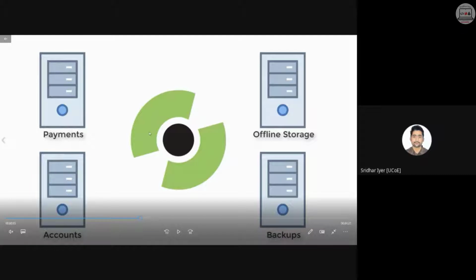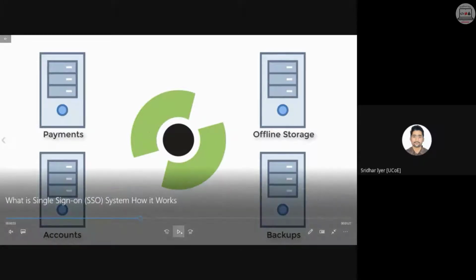So basically, in the center, you can see that is an authenticator. In this case, it is Google or the organization. And on the left-hand side or on the right-hand side, you can see the various applications that that particular organization provides. In this case, these are the applications. Clear so far?